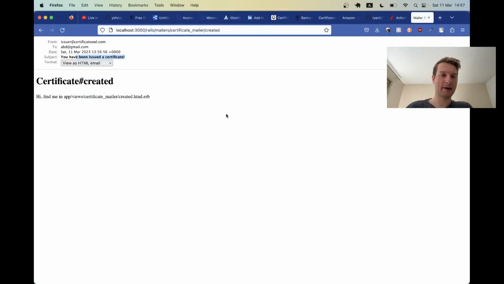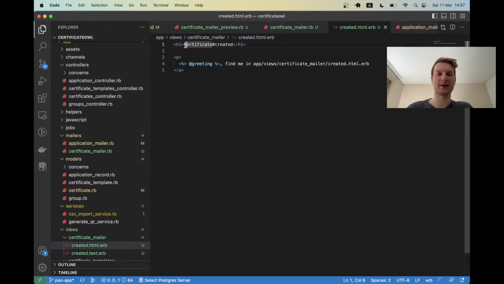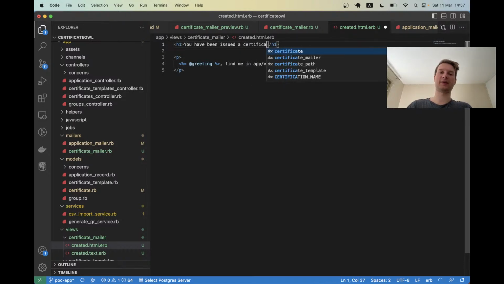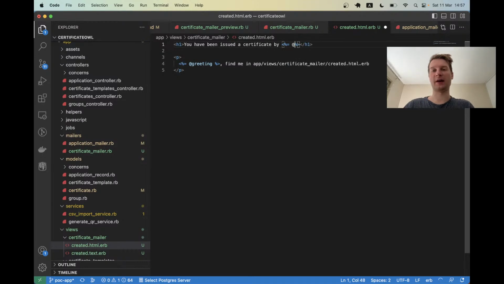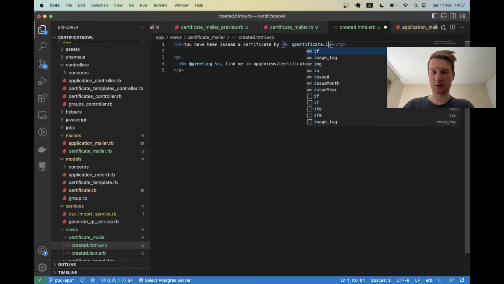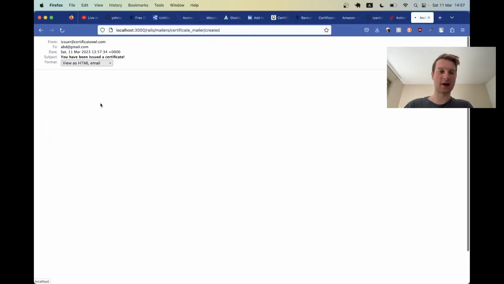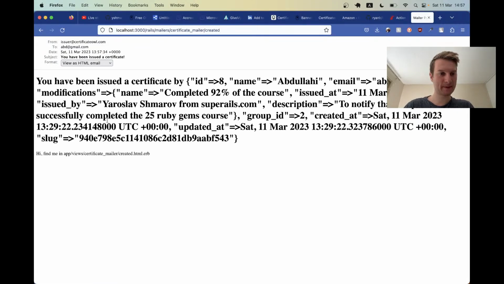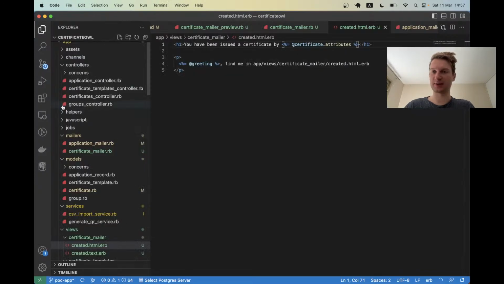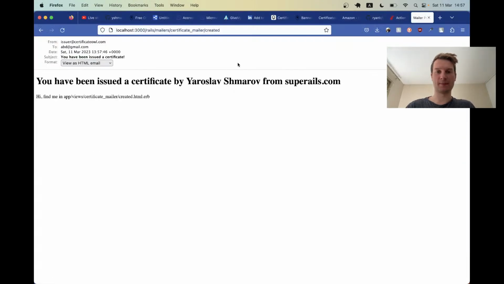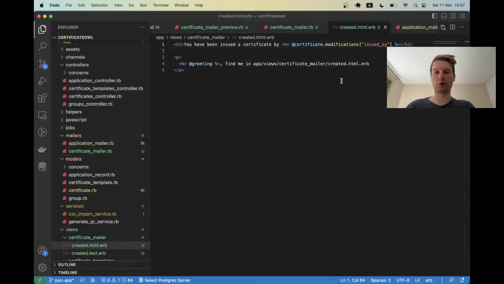created.html.erb. And here we'll have some kind of text like you have been issued a certificate by, and here we'll have at certificate.attributes. I think we'll have something like issued by, yeah, inside our modifications. So certificate.modifications and here we'll have issued by Yaroslav Shmurov from Super Rails. Looks good.